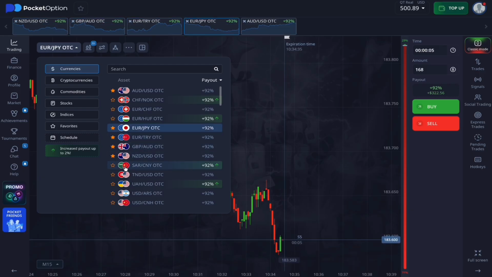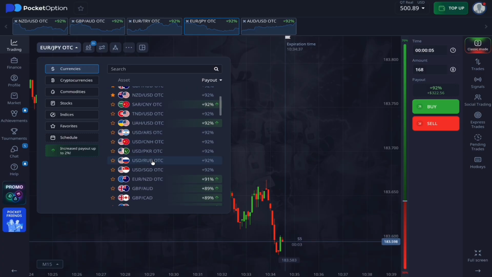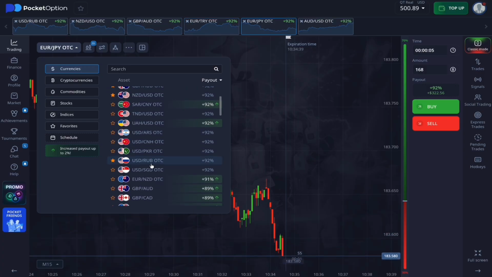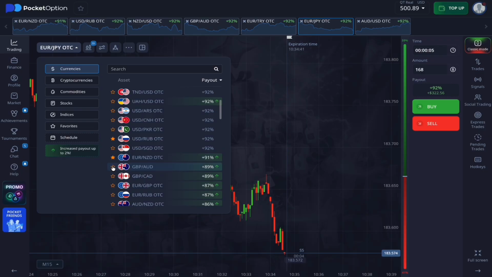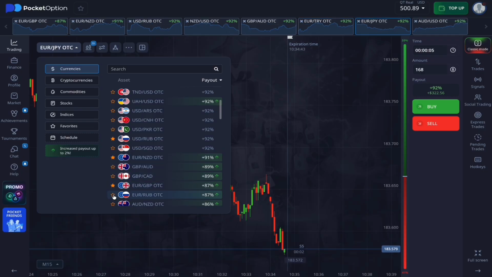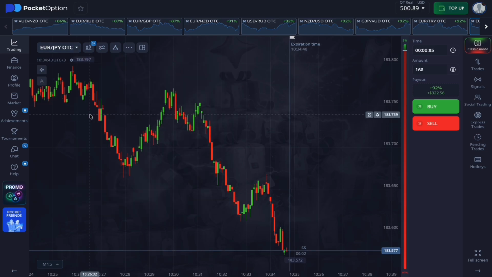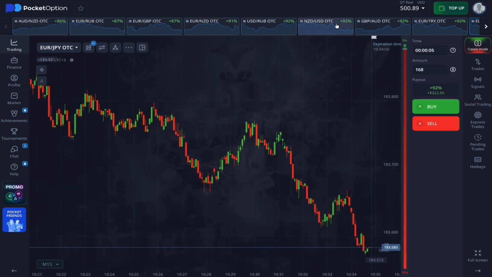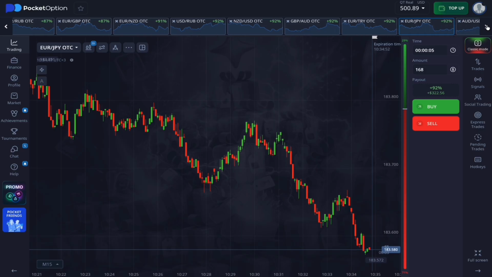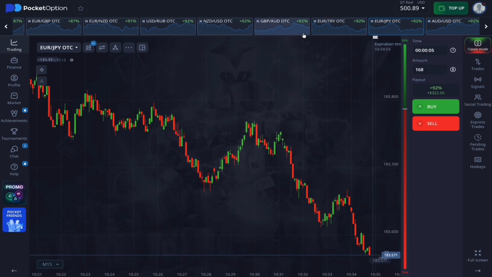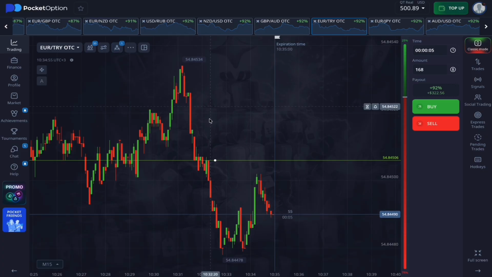But for now, let's move on to choosing currency pairs. We're trading in OTC mode, and I'm adding stable currency pairs with higher payouts on this broker. After adding currency pairs to favorites, we can now monitor the payout on these assets. If the payout starts dropping, we'll switch to other currency pairs right during the trading session and trade those instead. I'm switching over to the Euro-Turkish Lira. Let's do a quick technical analysis on this asset.